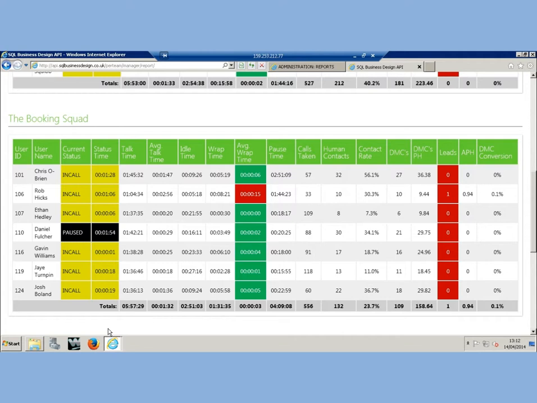Wrap time is something really to watch out for, so it's when a customer's hung up but the agent hasn't dispositioned the call and made themselves available. So where you've got a high average wrap time, or high wrap time, that's somebody who probably needs to be a little bit more productive. And in this test scenario, what you can see there is that it turns red when it reaches higher than 10 seconds, and again that can be configured.